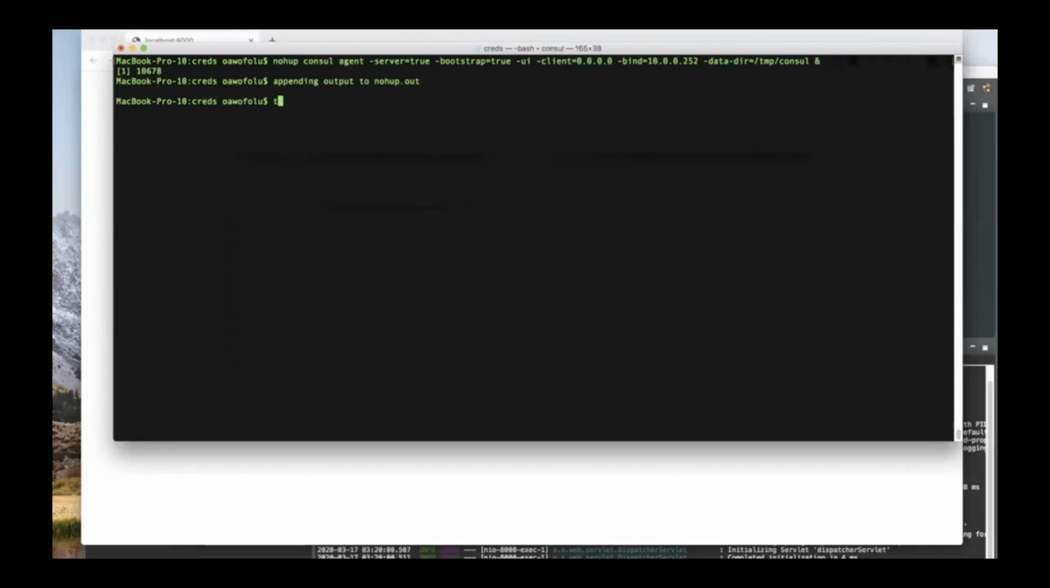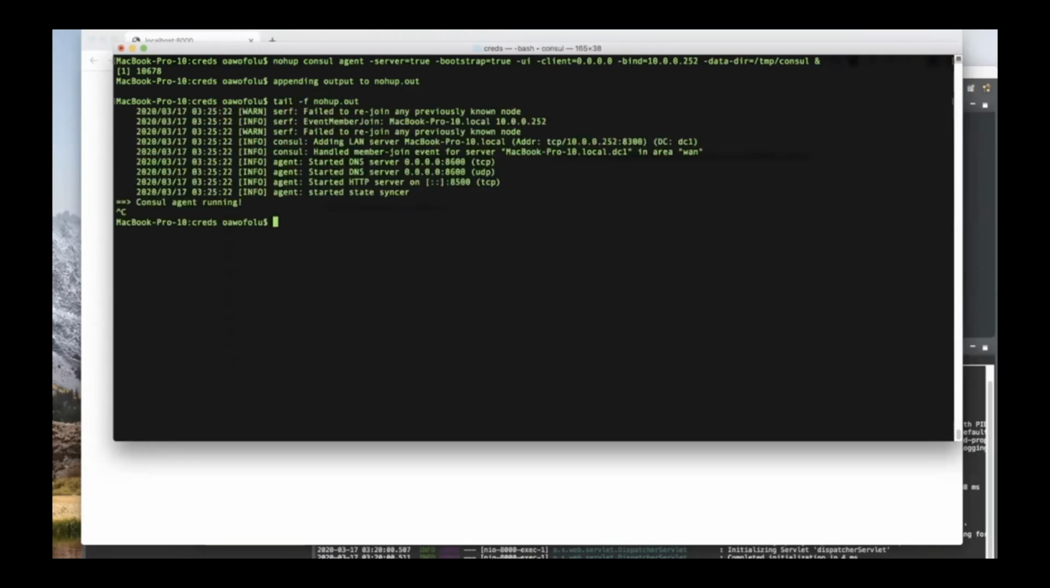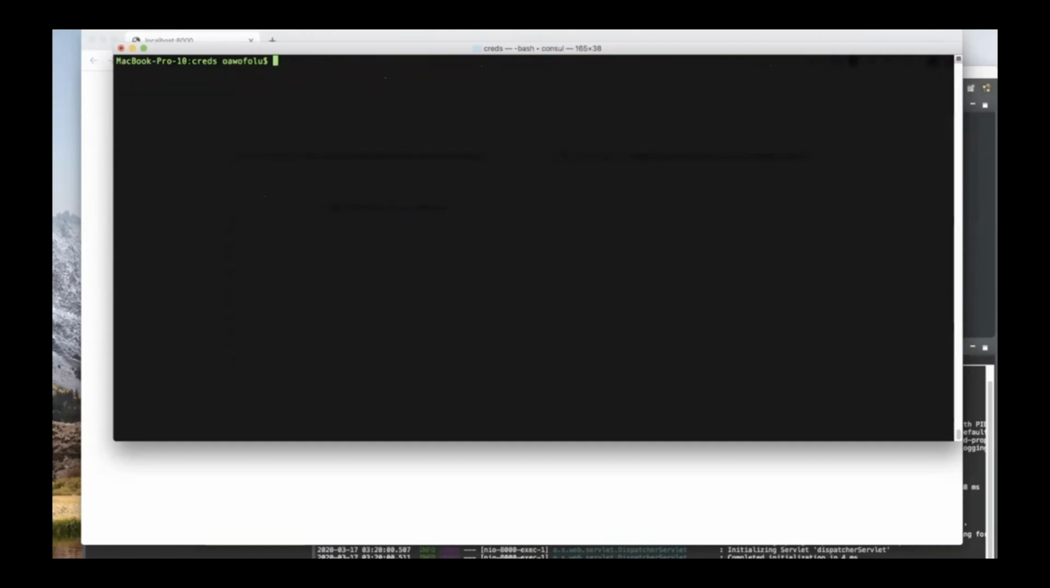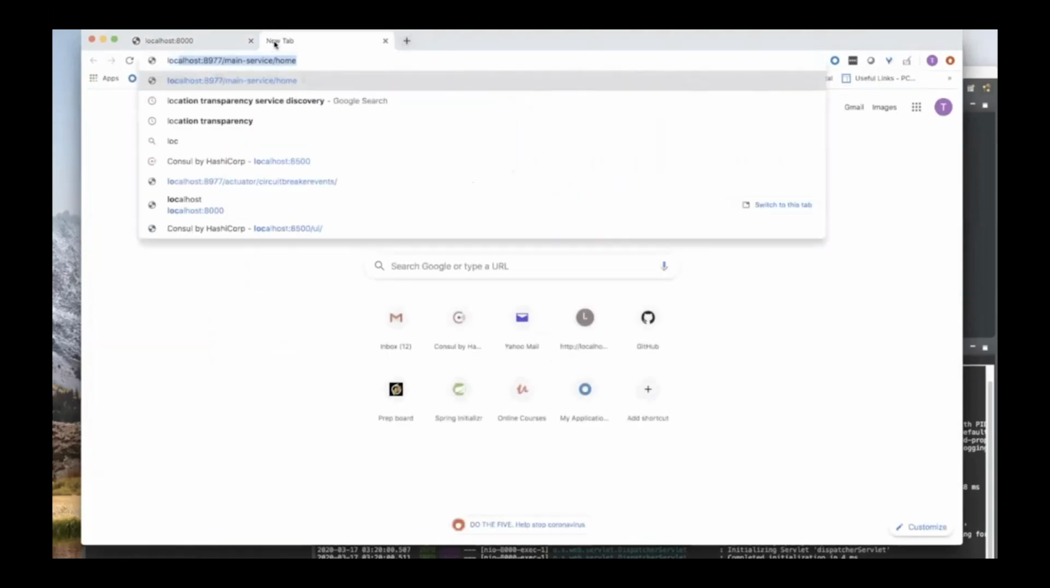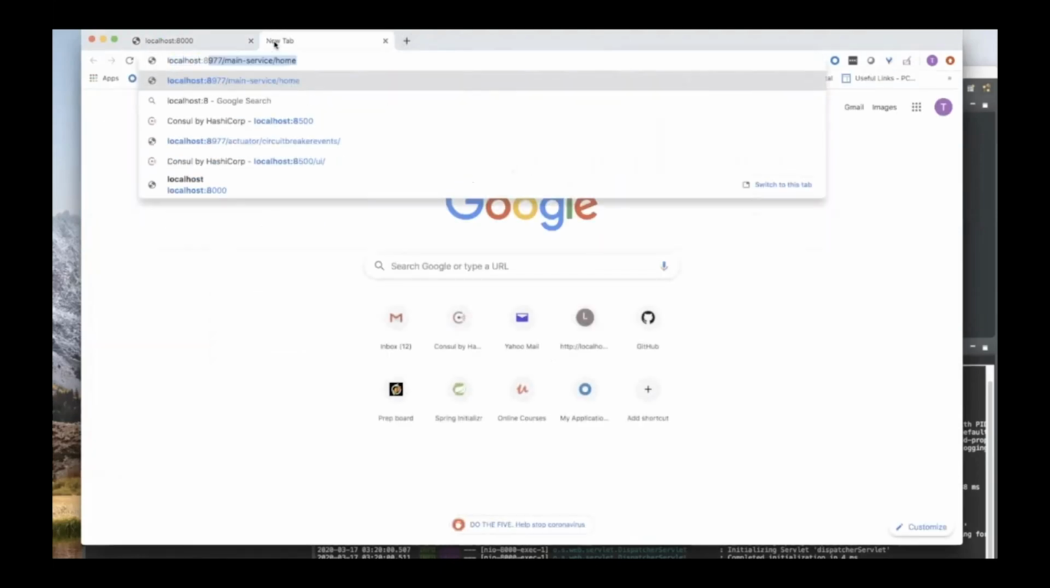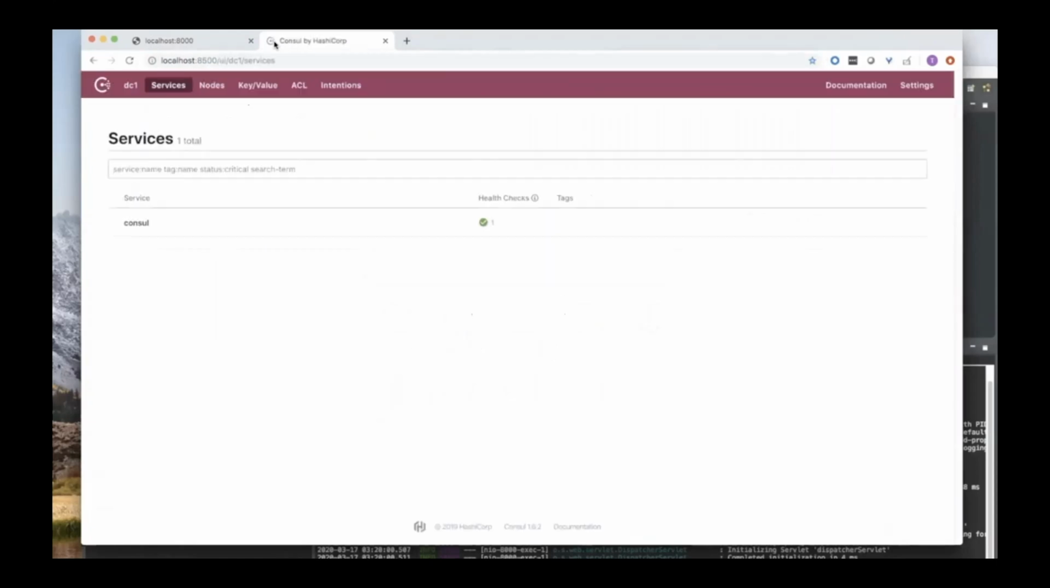So let's go ahead and verify that, and looks good. So let's go to our browser and launch the console UI from there. And we can see that the console service registered itself here and the console UI is up and running. So it looks good. So next, we're going to go ahead and create our red microservice.